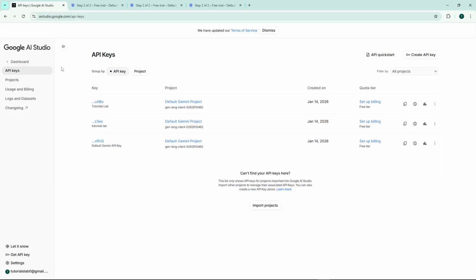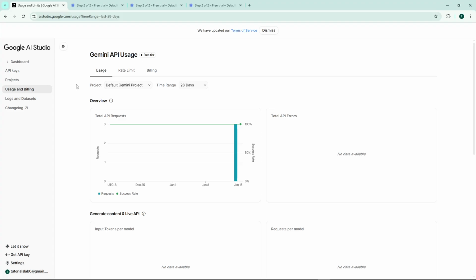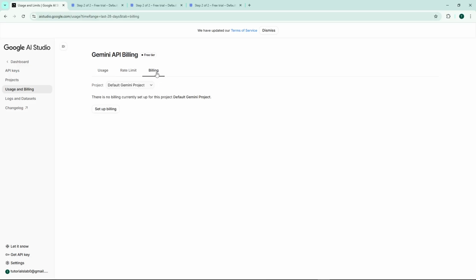Once you're in the dashboard, look for the option labeled Usage and Billing and click on it. This section gives you a comprehensive view of how you're using AI Studio and allows you to set up payment options. Within the Usage and Billing section, you'll see a tab that says Billing. Go ahead and click on that. This is where you'll manage all financial aspects of your subscription.